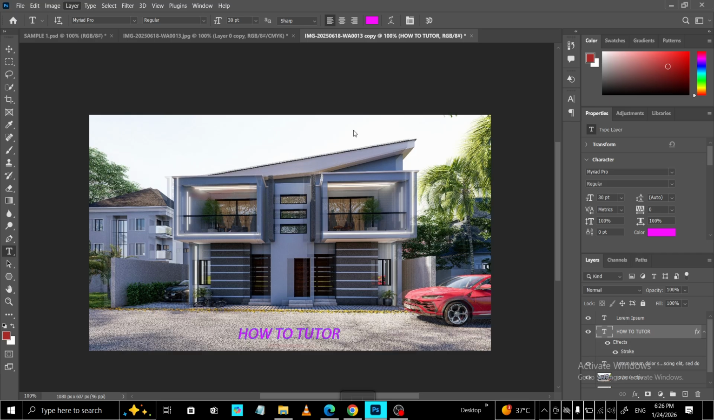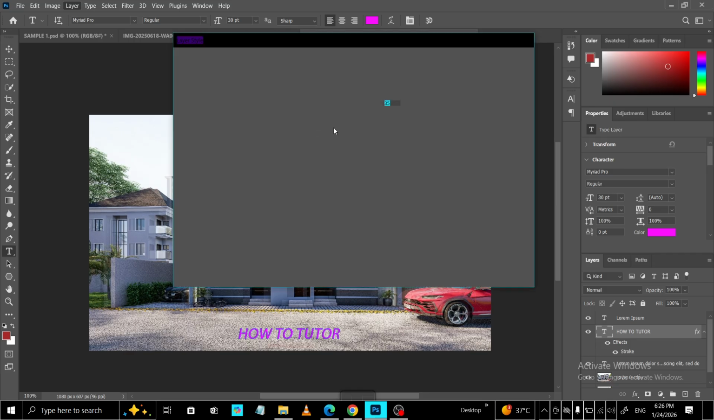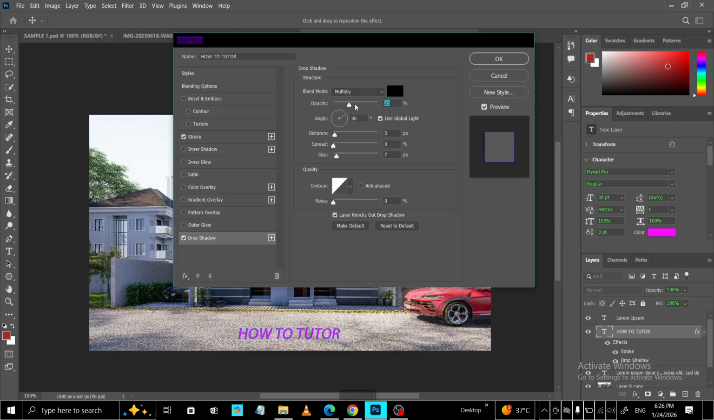Start with Opacity, which controls how dark the shadow appears. Lower opacity creates a gentle lift that works well for clean interfaces, while higher opacity feels stronger and more dramatic. Use your background as a guide and aim for contrast that supports, not competes with, the text.